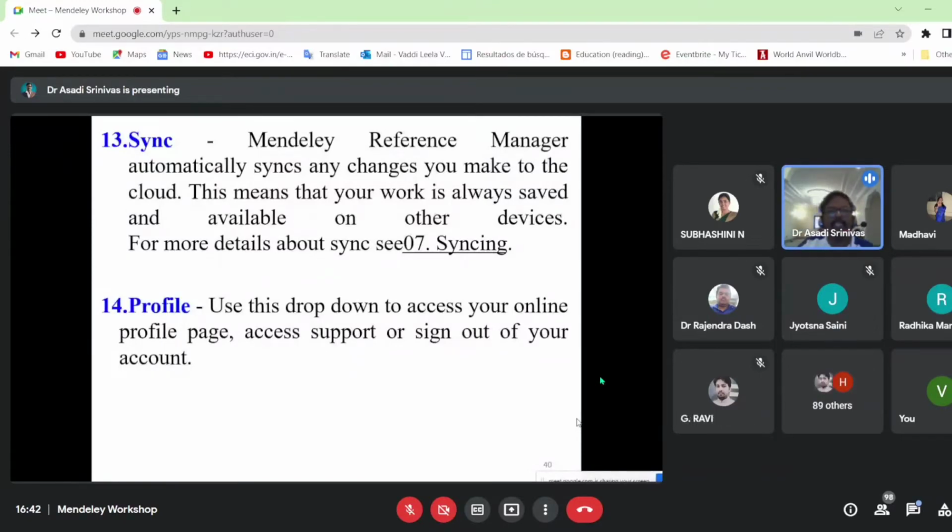It automatically syncs any changes you make to the cloud. If you are using Mendeley Reference Manager online, their data center is somewhere present. That's why we call it a cloud, because it is internet-based technology. Without internet, you cannot use or perform such cloud environment syncing. So profile also, you can develop your own profile or a research article profile.